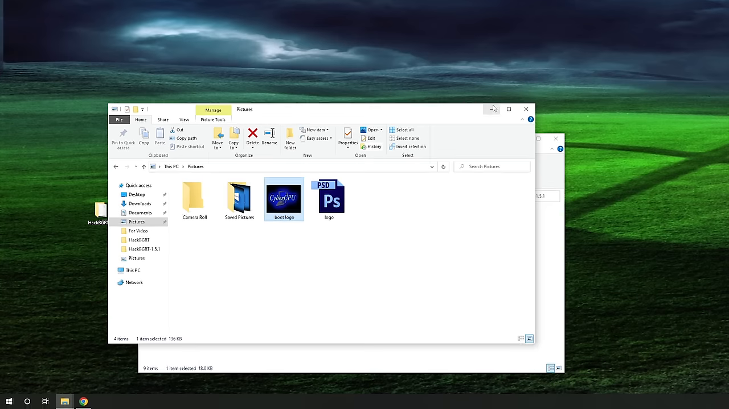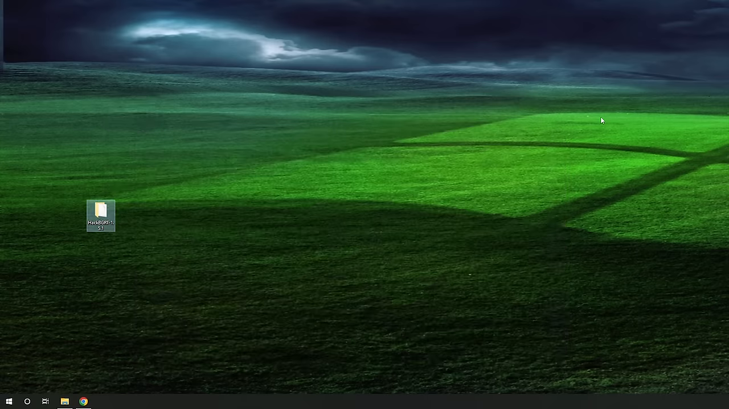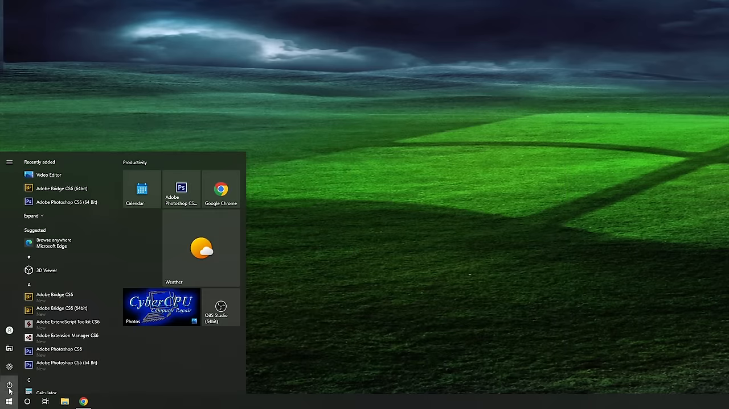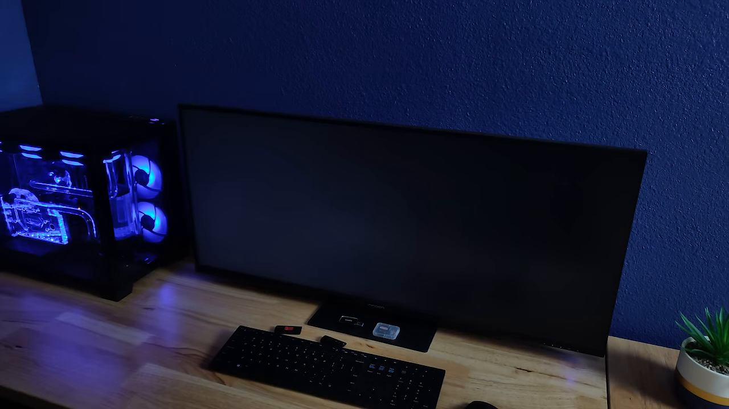But we're going to have to reboot the system and see if it actually worked. To do that, we close all these windows, hit start, and then hit restart. And there you go. We have a custom logo now as we're booting our system, which I think looks kind of cool.